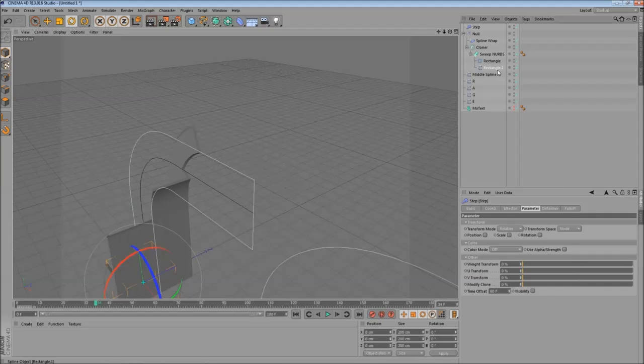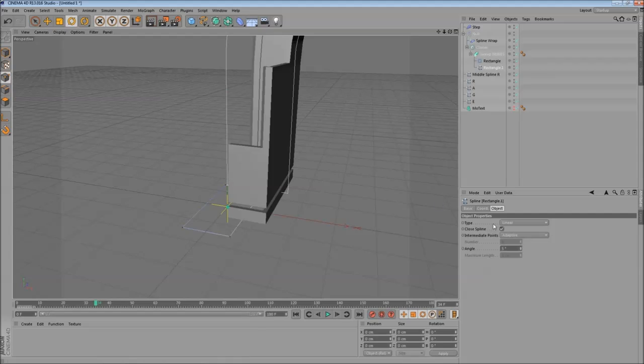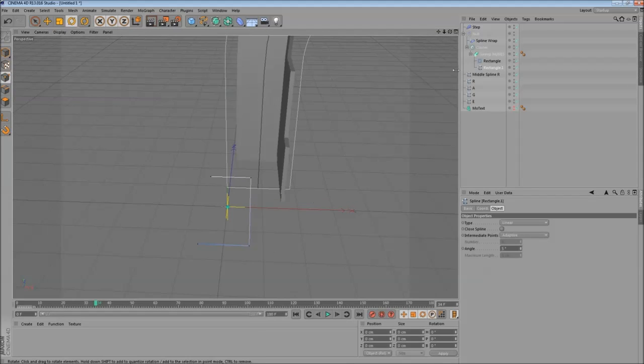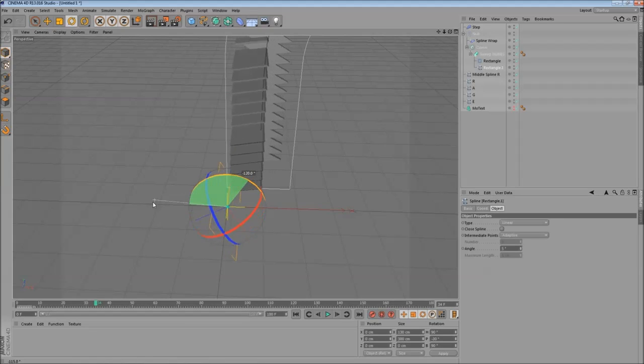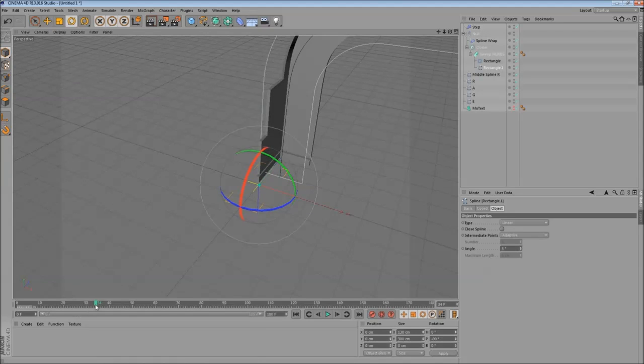Let's select the rectangle spline, go into point mode, and uncheck close spline. And okay, let's go back to model mode. Take the rotation tool, and let's rotate it for maybe 180 degrees. Okay, so now it's closing on a different side. Okay, it's closing on the front of the letter, so this is perfect. This is exactly what we want.